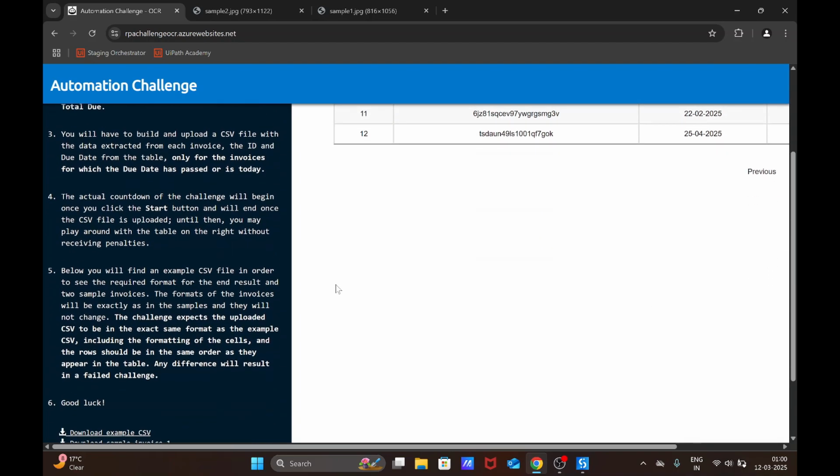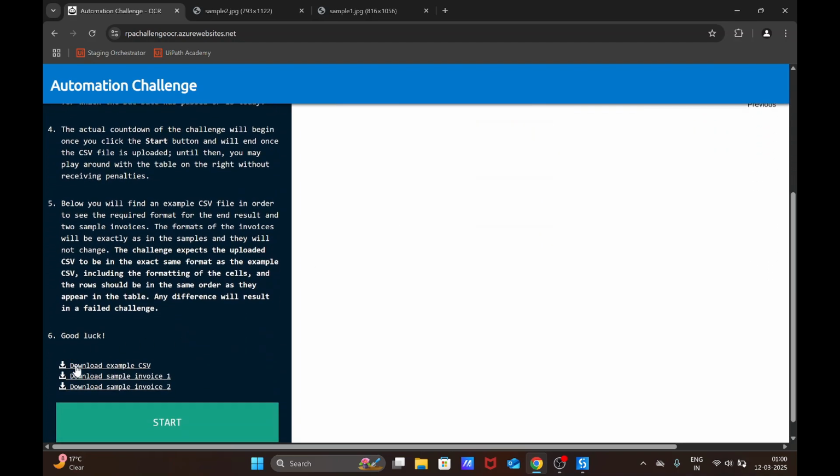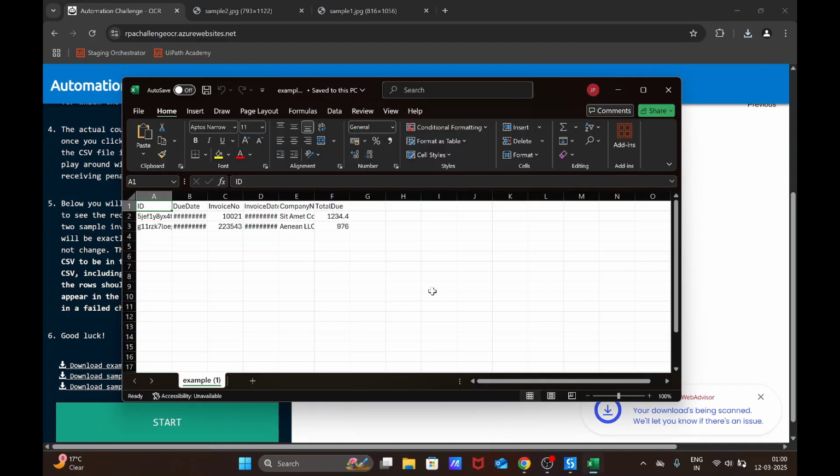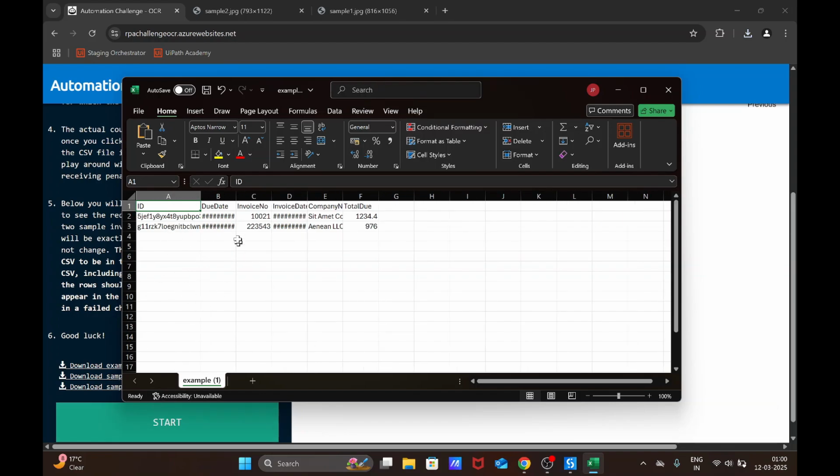In the end, you will have to download this specific example CSV. You will have to upload the ID, due date, invoice number, invoice date, company name, and total due in this format only. It won't accept any other format. So let's get started, guys.